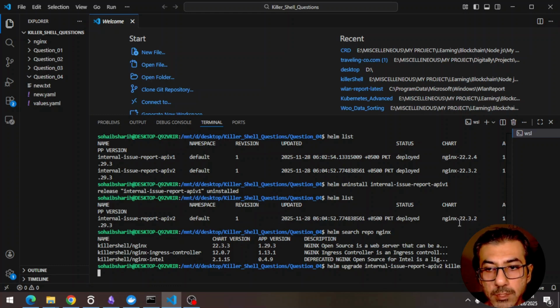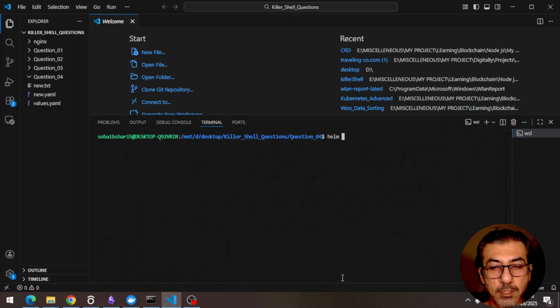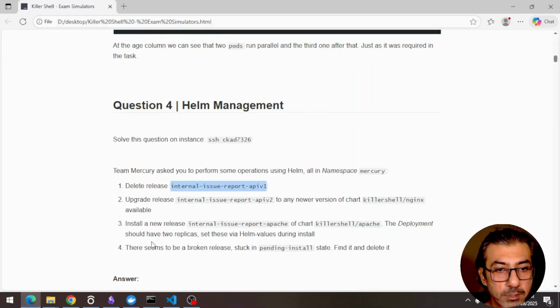See, it was 22.3.2, and it should become 22.3.3, okay, after upgrading. We can check that out. Helm list, and there you go, 22.3.3. So we're done with 2 questions.